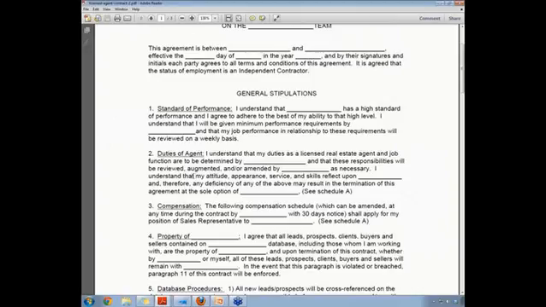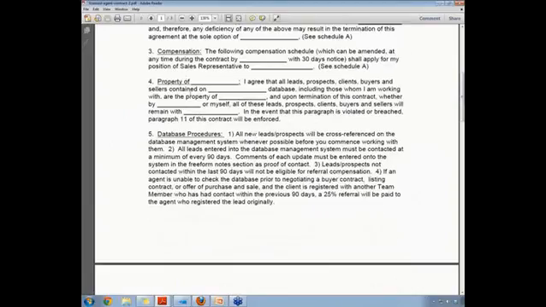Clause 2, duties of agent. I understand that my duties as a licensed real estate agent and job function are to be determined by Craig Proctor, and that these responsibilities will be reviewed, augmented, or amended by Craig Proctor as necessary. I understand that my attitude, appearance, service, and skills reflect upon Craig Proctor, and therefore any deficiency of any of the above may result in termination of this agreement. And then, of course, there'll be a Schedule A. I don't know if we've got the Schedule A; we'll go to that in a minute. Compensation: the following compensation schedule, which can be amended at any time during the contract by Craig Proctor within 30 days' notice, shall apply. That's on the Schedule A.